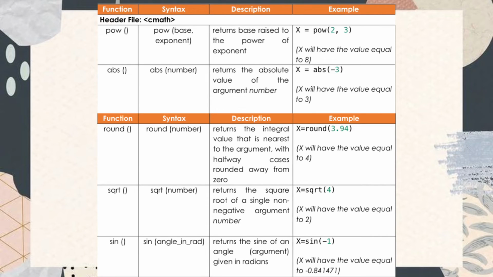pow(base, exponent) returns base raised to the power of exponent. abs(number) returns the absolute value of the argument number. round(number) returns the integral value that is nearest to the argument, with halfway cases rounded away from 0.